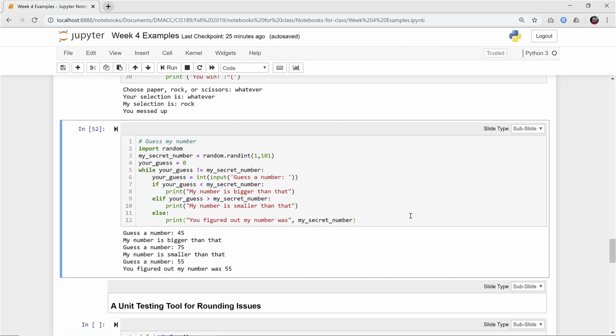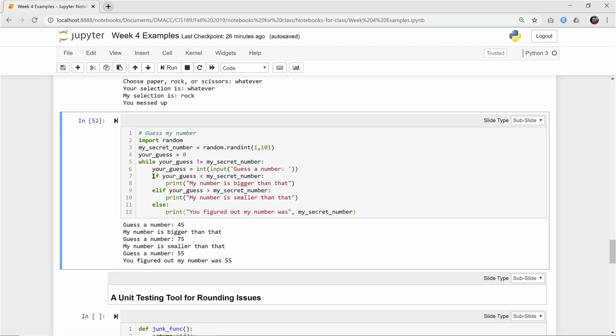So anyway, that's just a little thing, and it shows you how these ifs and elifs and else statements can be useful, and then stacking them with while loops, which we'll learn about next week, can make them even more useful.